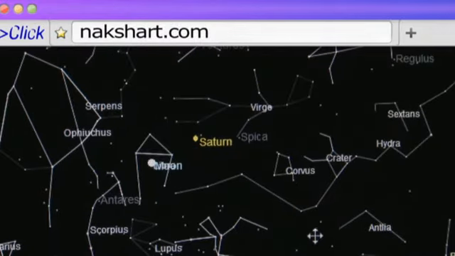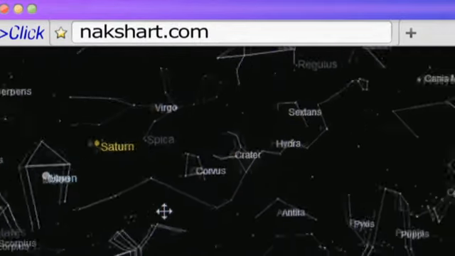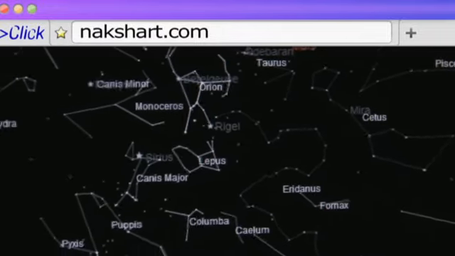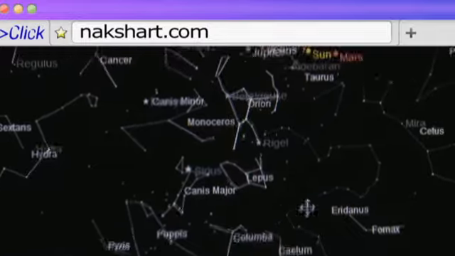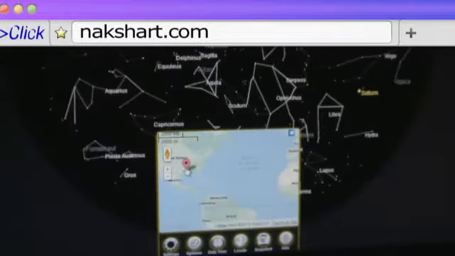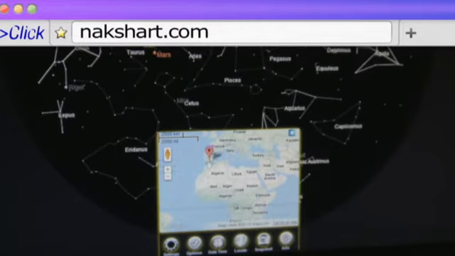Starry, starry night. If you look up into the sky at night and wonder what you're seeing, but don't have a smartphone running one of those fancy GPS stargazer apps to inform you, never fear. Art of Stars at nakshart.com is here.